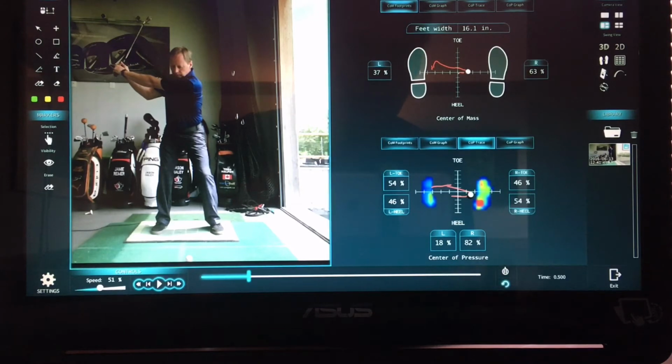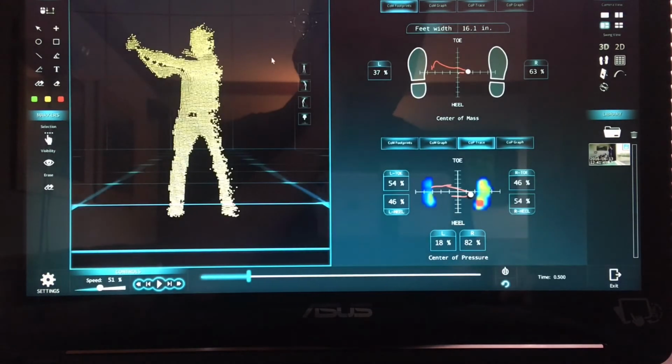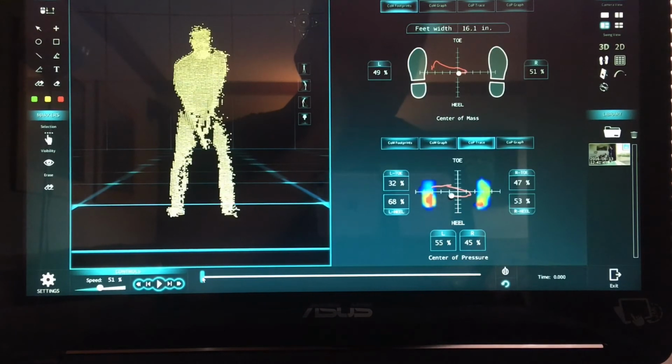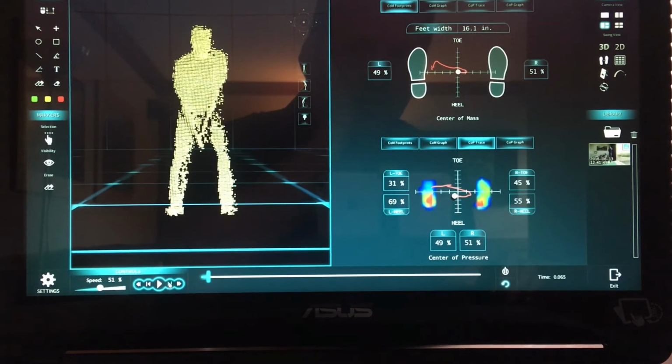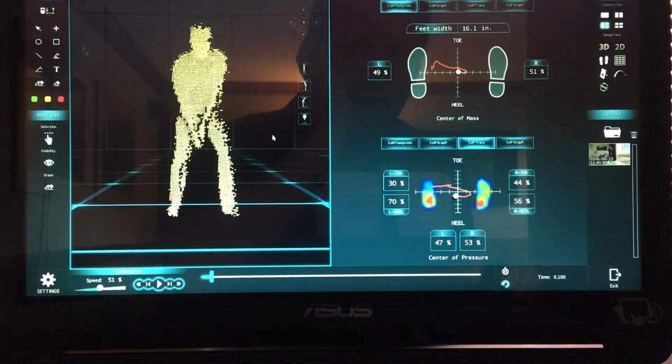So in other words, if I go over here, click on 3D, and go to the start, right down here, my center of pressure is showing 55, 45 on the left, and on here, my center of mass is showing 49, 51. So it is saying this 3D avatar is pretty close to 50-50. If I slowly click this, I'm going to go back to my 2D screen.